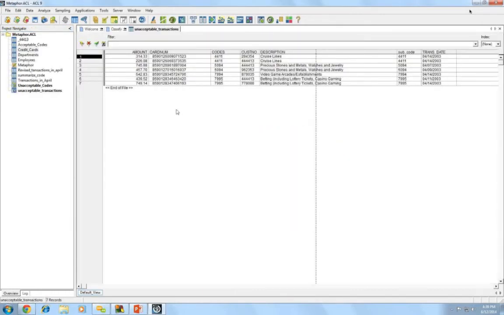Okay, now you can see that there is a new table created. It includes 7 transactions. Okay? So those 7 transactions have unacceptable codes. Okay?